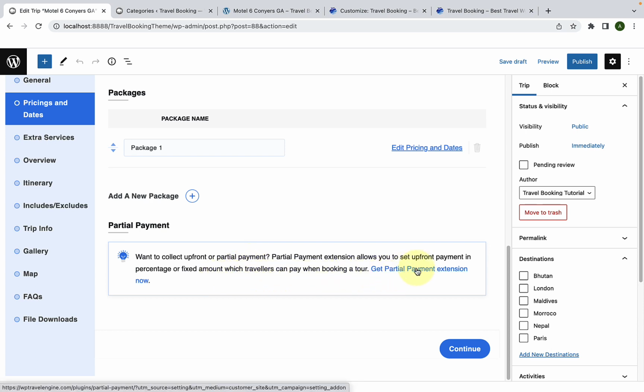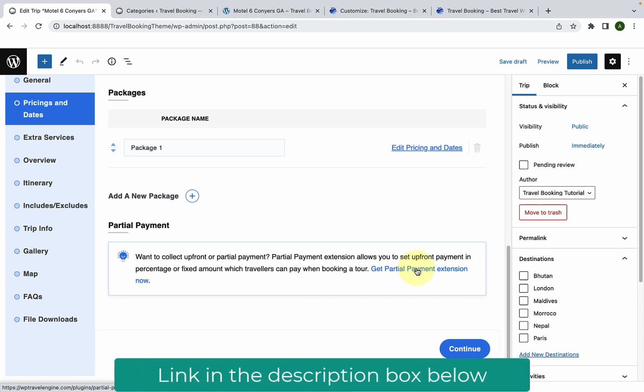Your visitors will be able to make a certain payment as partial payment and later on, they can make the full payment after the booking of the trip. I have also created a separate in-depth video tutorial explaining partial payment add-on and also on how you can configure the partial payment add-on extension. Please find the link in the description box below or you can also click on the eye icon above.